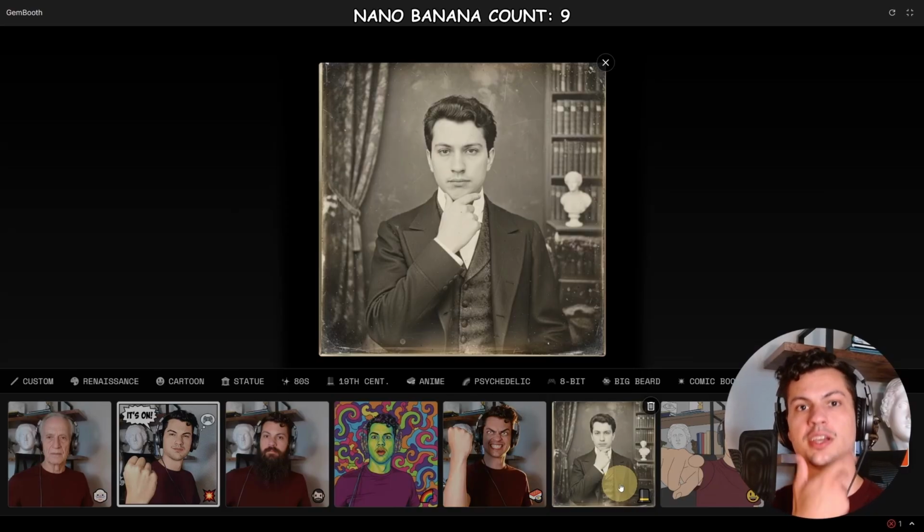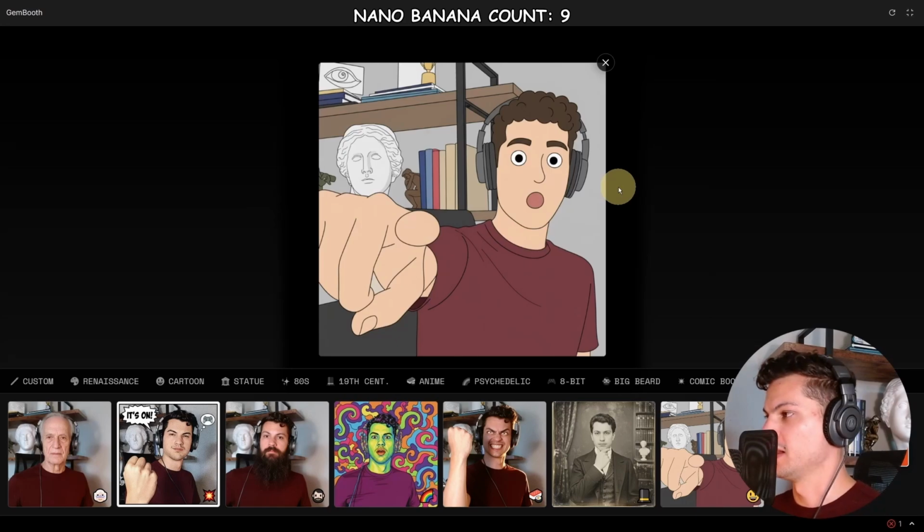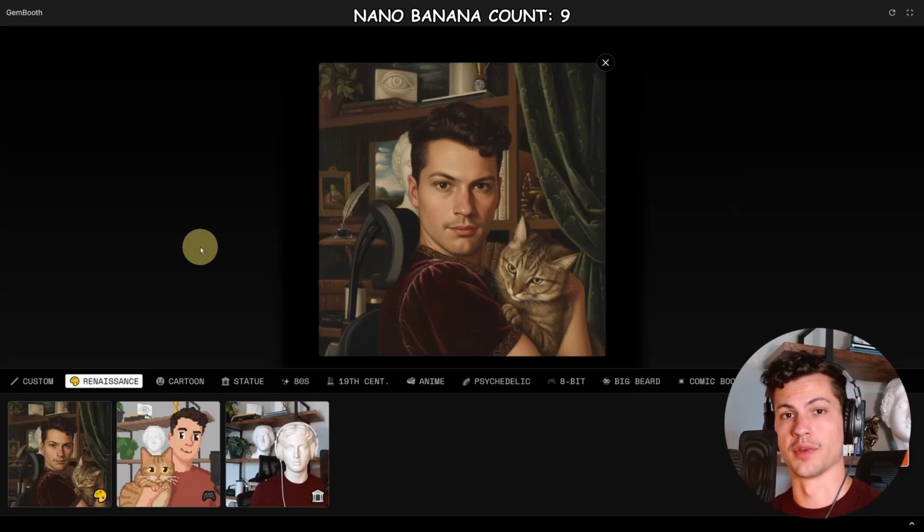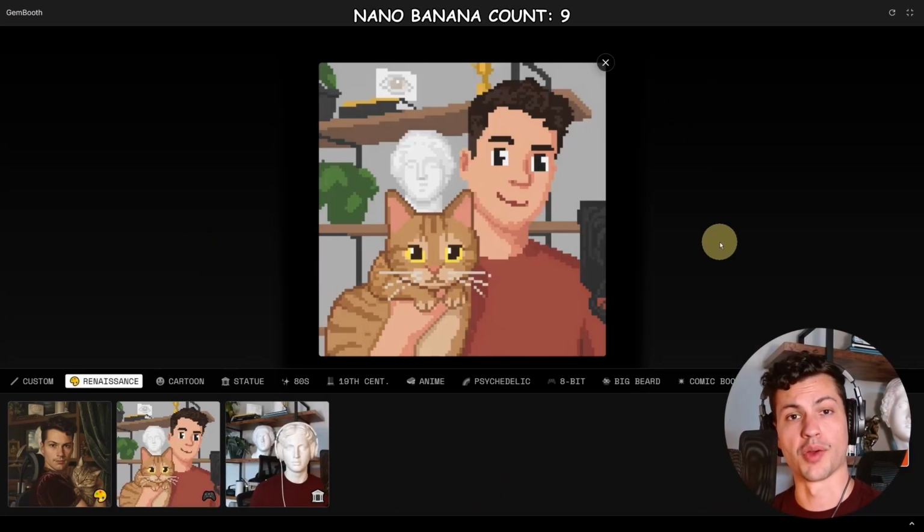This one was just me going like this with the 19th century filter. And this is me with the animated style, and I really like the artistic interpretation of, you know, the items I have in my background. It's really cool. Here's a Renaissance style image with me and my cat. Here is 8-bit, and props to my cat for letting me hold him up and take a couple pictures with him.